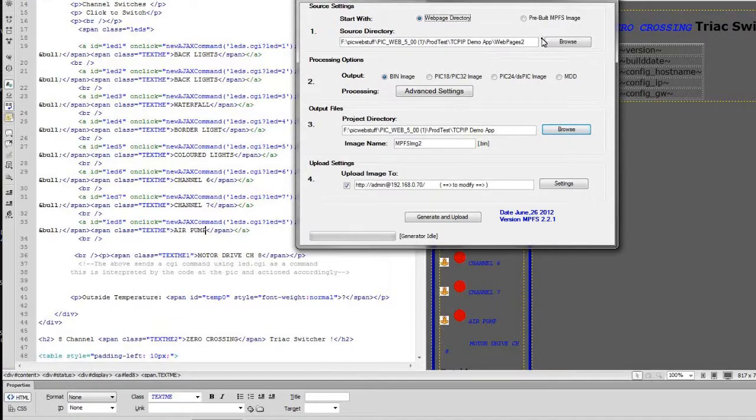So I'm ready to go. I've modified my web pages, and all I need to do now is hit generate and upload. As soon as I've done that, it'll go over and try to find 192.168.0.70, and also log into the actual server itself and start uploading the page. So this will take a little bit of time, not too much, but a little bit.